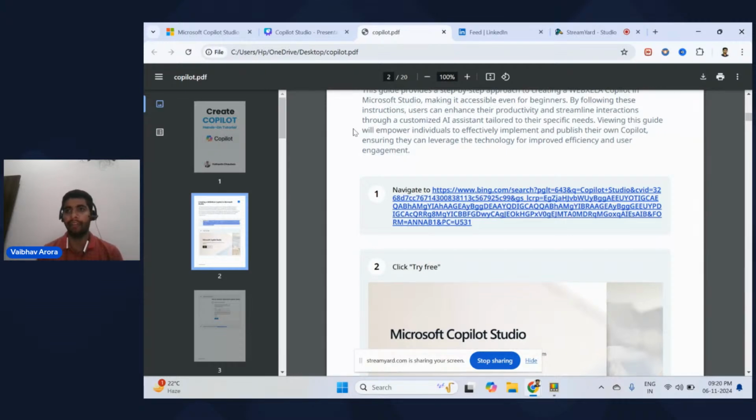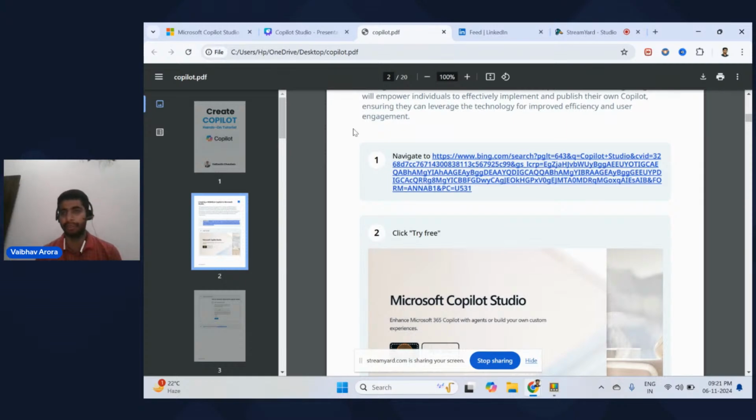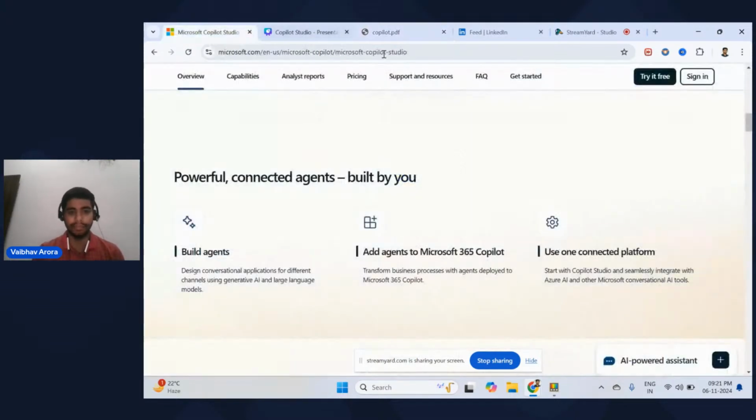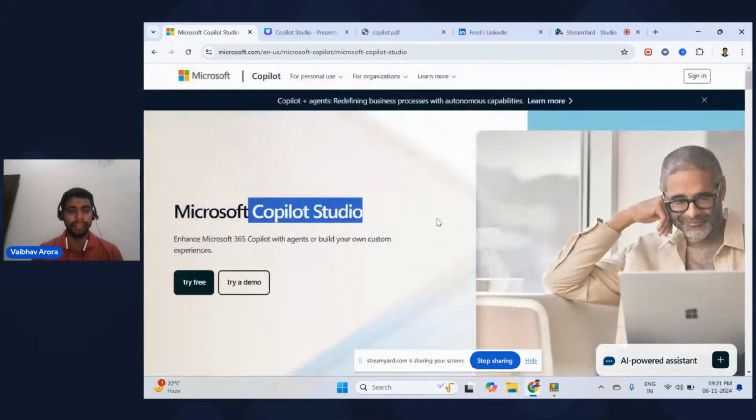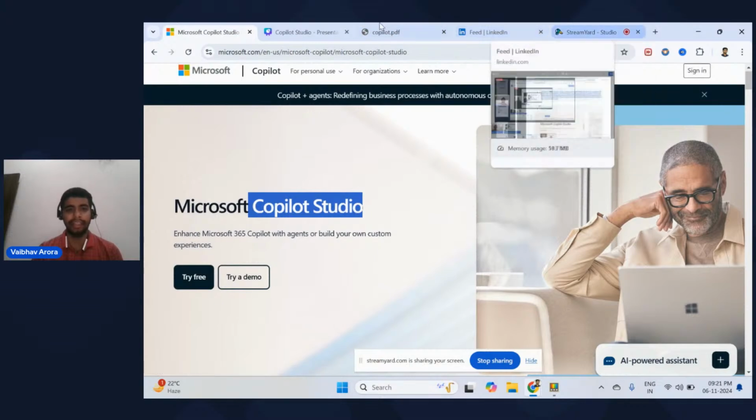After this particular part, we would move to certain areas that I think you should know a bit more about, and we would discuss that. Okay, let's get started. First of all, you just need to search for Microsoft Copilot Studio. This particular website would be there, and you can just click on try free and get started with it.